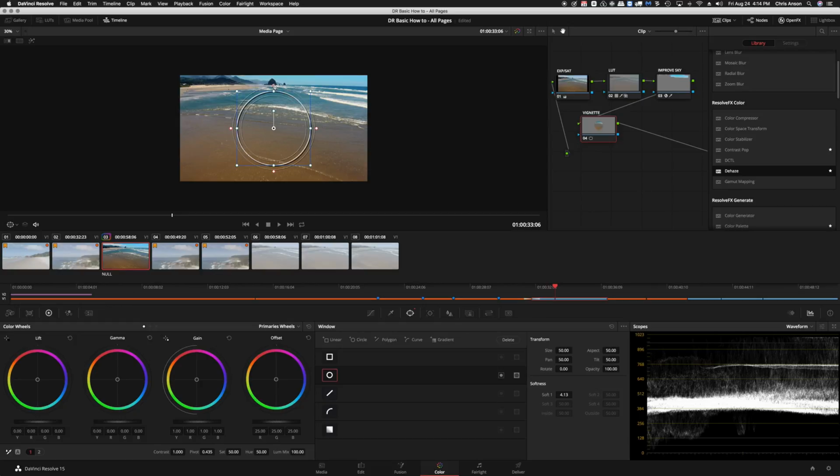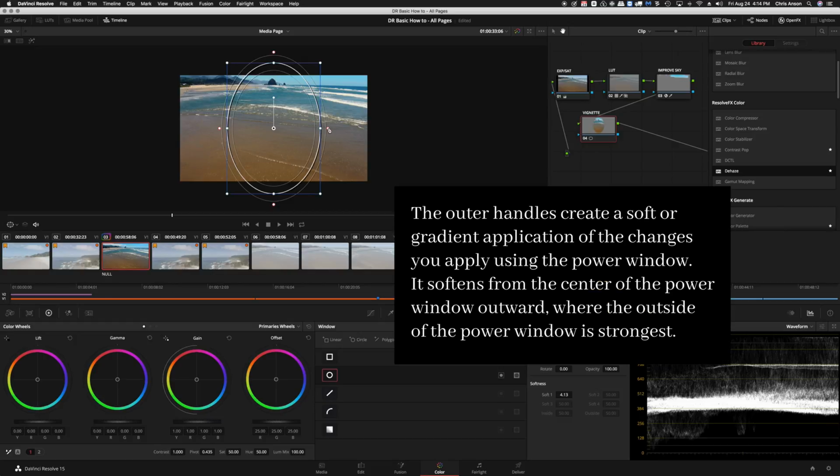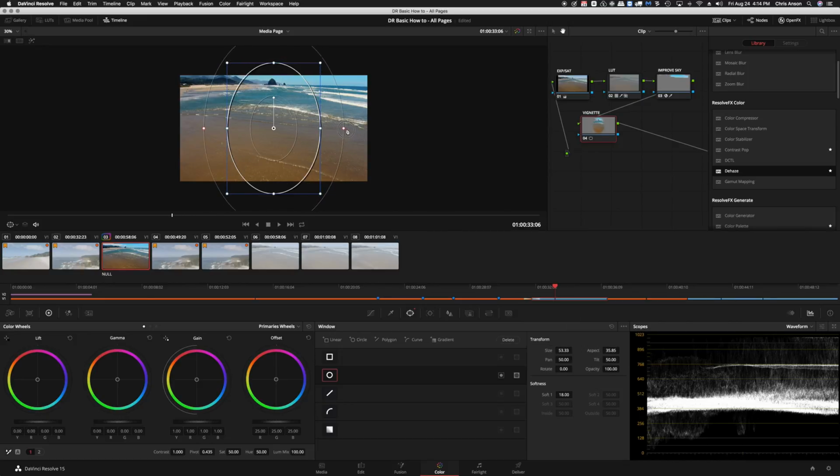I'm going to click on the top part of it. I'm going to drag it up so it's more oval in nature. I'm going to grab the side of it and drag it out just a little bit. Then I'm going to grab this outer ring, this little control handle here. I'm going to drag that to the right all the way to the edge.